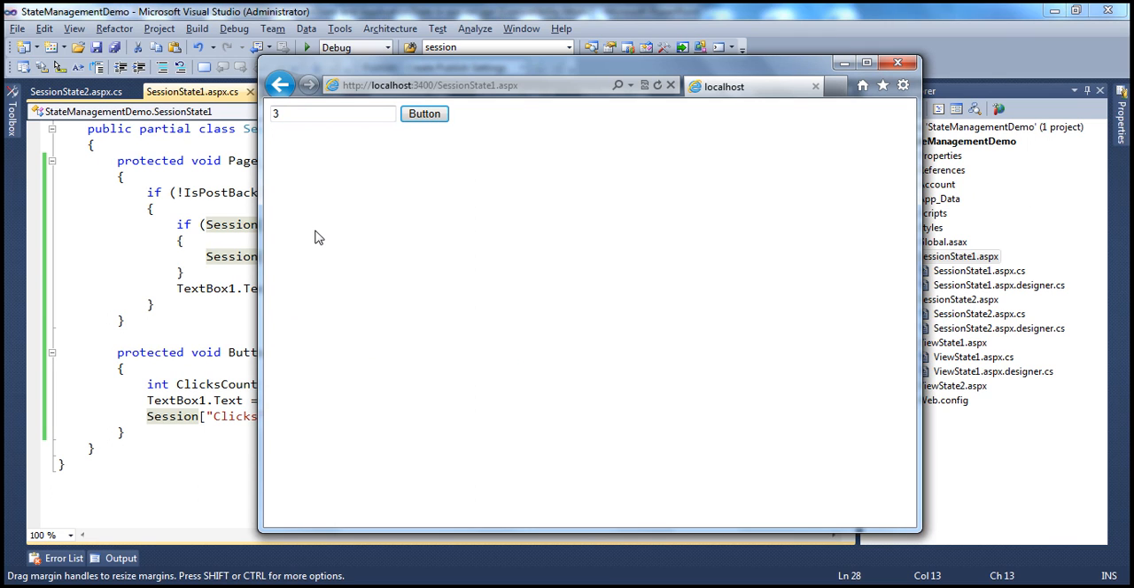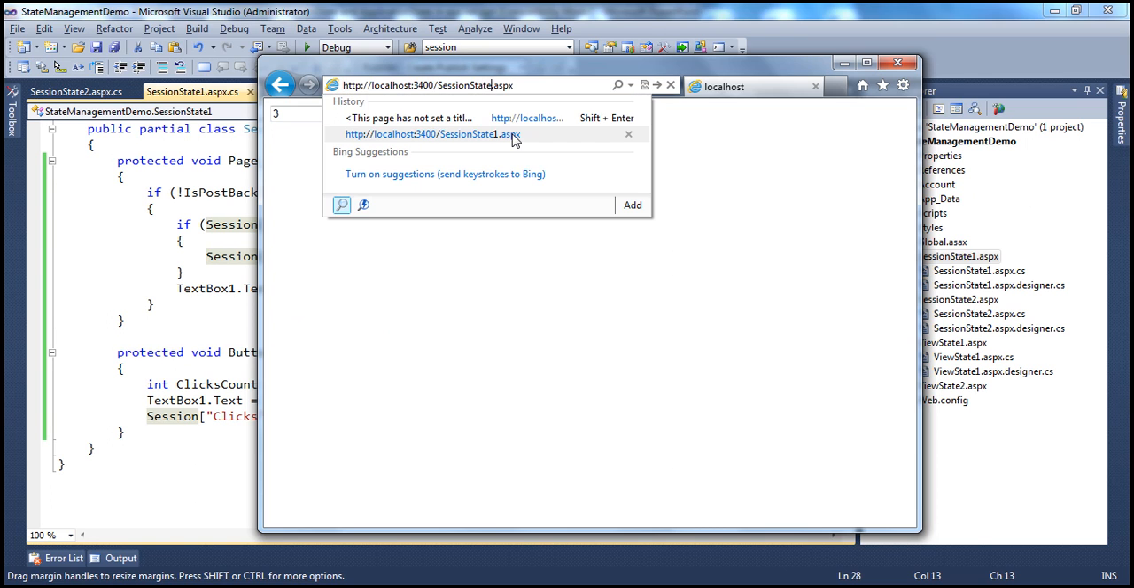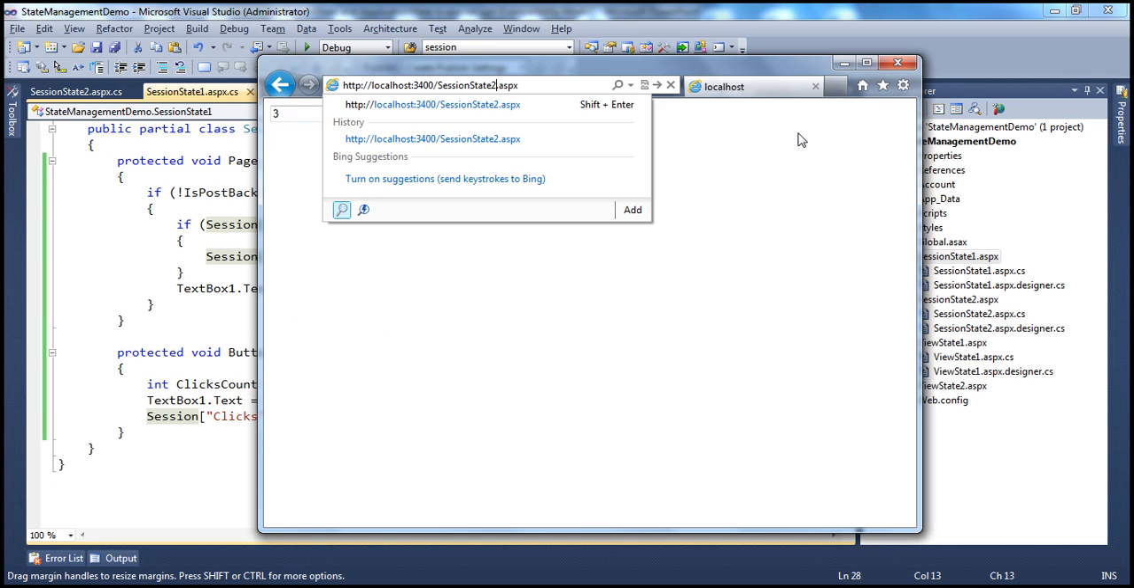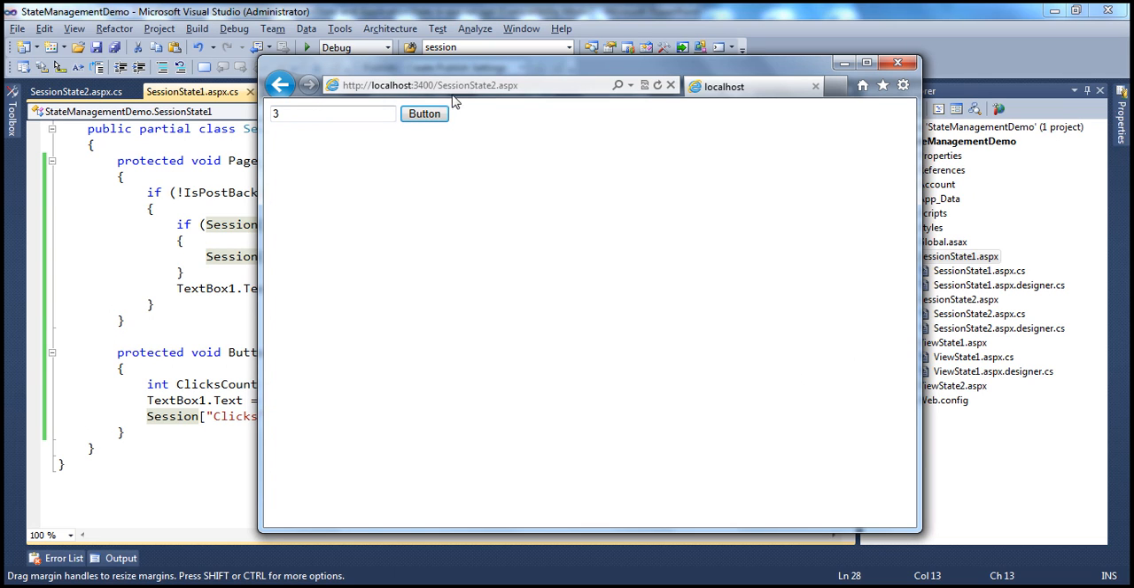Okay, so now let me navigate away from SessionState1.aspx to SessionState2.aspx. Okay, the moment I do that, look at this. Even when SessionState2.aspx loads, I'm currently on SessionState2.aspx. Look at the value, it didn't get reset to 0. Okay, it still stayed at 3. That is because SessionState data is actually shared across all web forms. We know that ViewState is available only within that web form. If you navigate away from that web form, the ViewState is basically lost because ViewState is stored on the page.